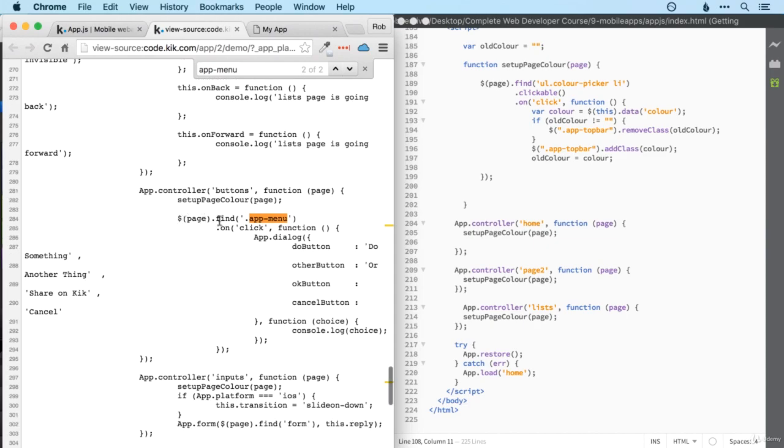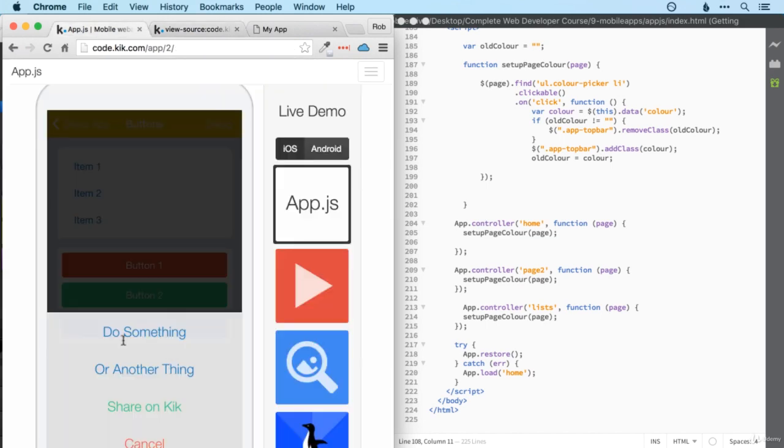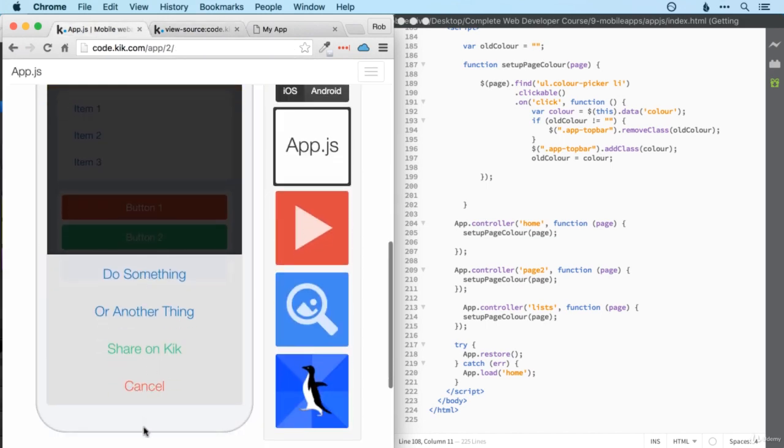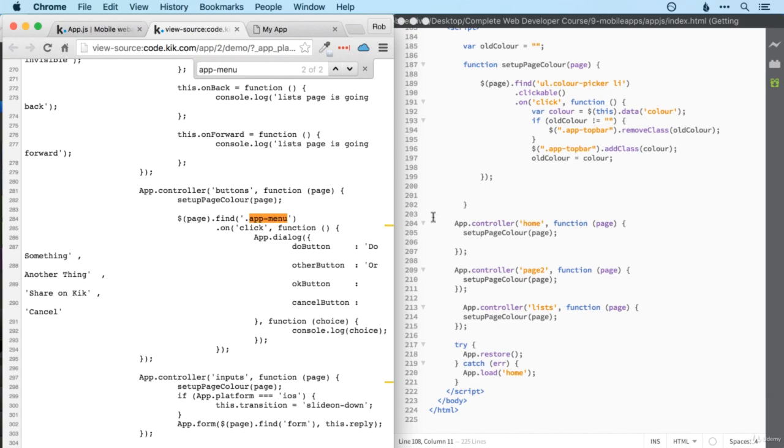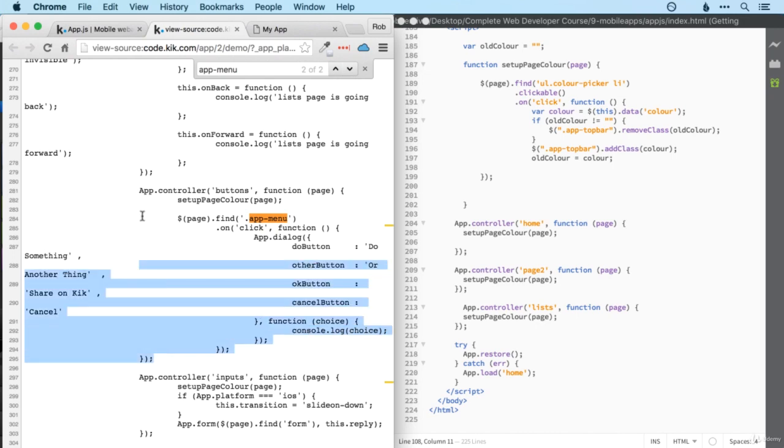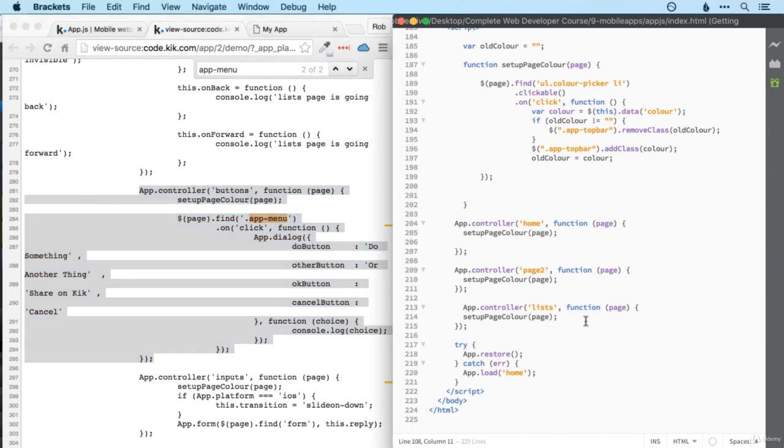So we're searching through the page again, finding the app menu class, and then when it's clicked, we use the app dialog function, which opens up that dialog and displays it very, very similarly to iOS. And it looks like we have various buttons there, which we can then do something in response to in this function at the bottom. So I think I understand this well enough to copy that chunk of code. And this is going to be in the buttons page.